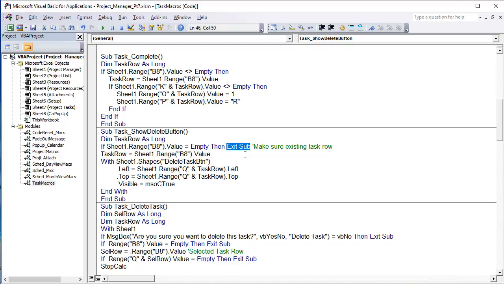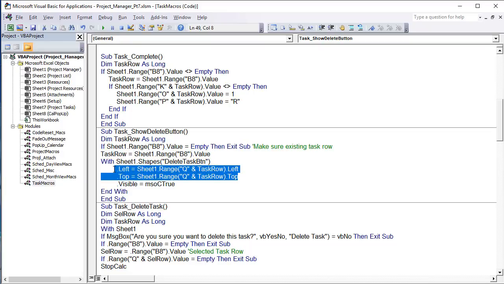Okay, assuming that there is a value in B8, we can then assign that value to a variable that we've dimensioned here as Long, called taskRow. And we're going to define taskRow equal to Sheet1 B8 value. That's going to assign it. And now all we have to do is two things. One, we have to place our icon, our group, where we want it, and then we have to make it visible. So these two lines will place it.